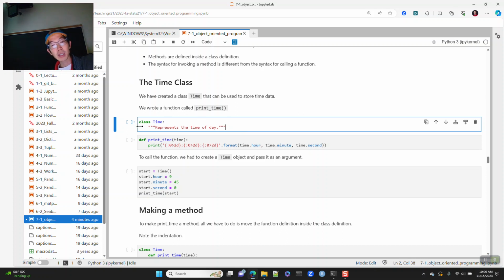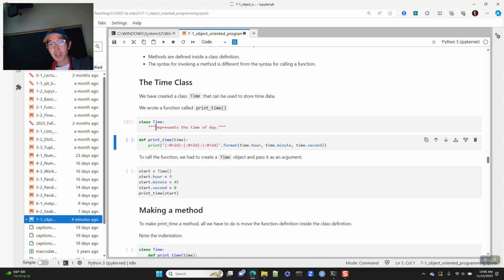And again, right now there's nothing happening inside when we define this class. We're not defining any attributes. We're not defining any methods right now. Then we just have this function that takes the time class object and prints it out in this format of hours, minutes, and seconds. So this is how the function is written.